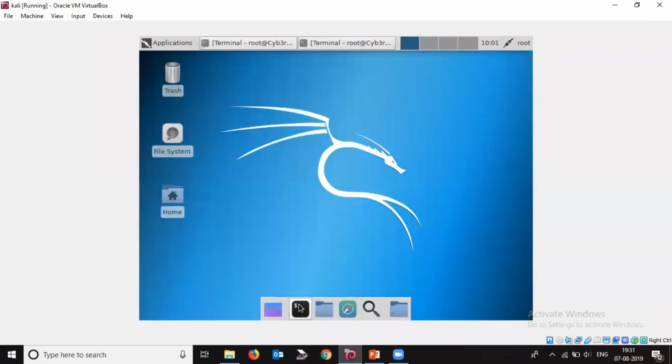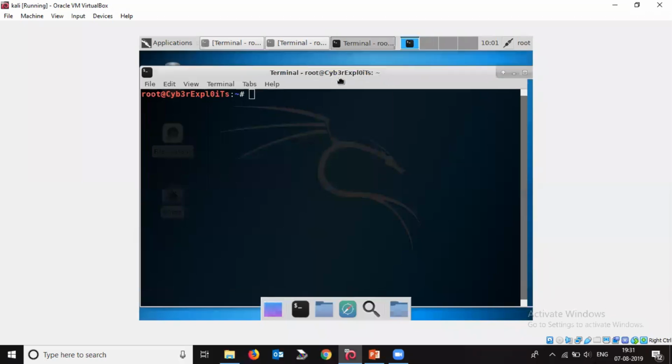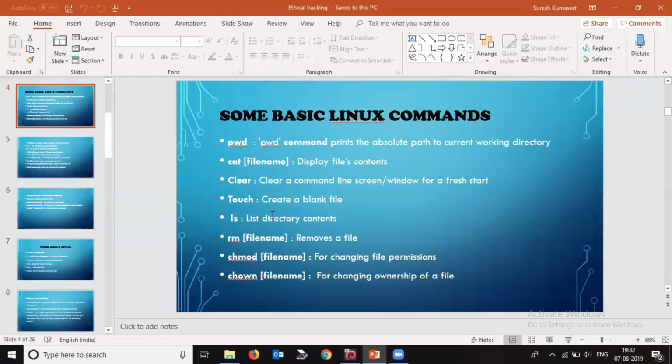So this is our Kali machine, and this is our terminal. Yes, we can do pwd, and you can see we are in /root. Like we are working in the root directory, so it's showing /root. Okay. Now first I will explain all of these commands, and then we will do practical.